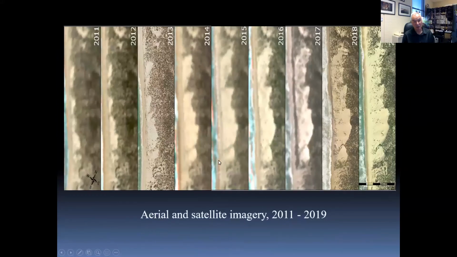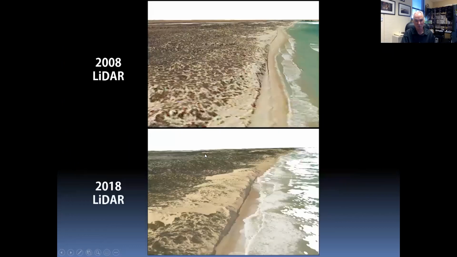And here's aerial and satellite imagery georectified together. So the poor quality of these is because they're blowing up satellite imagery, but it shows you every year from about 2011, and you see somewhere between 2011, 2012, we start to see that scarp cutting back, destabilization of the crest, and the eventual development of this transgressive sand sheet, which is fairly rapidly developing into a dune field.